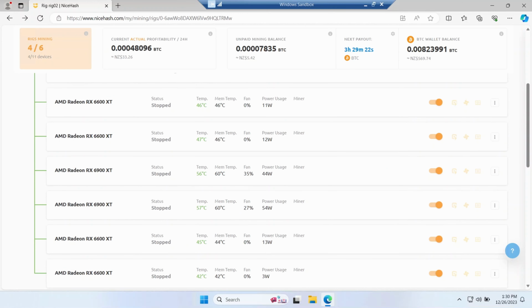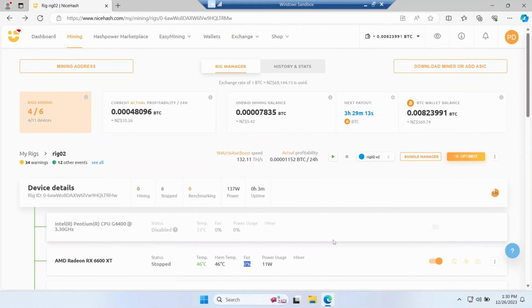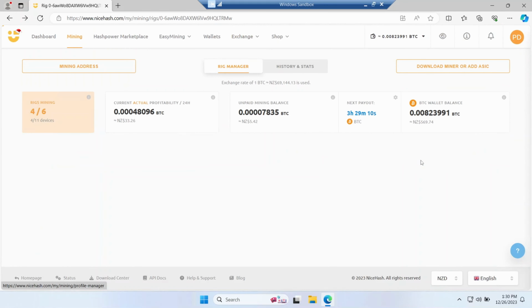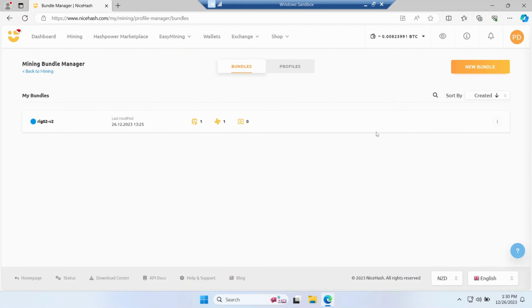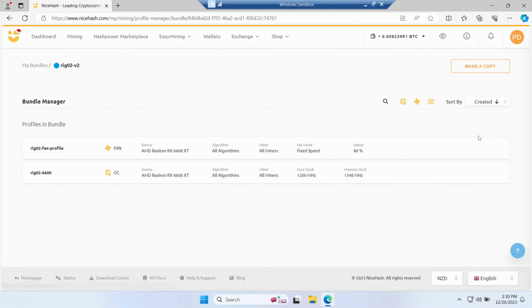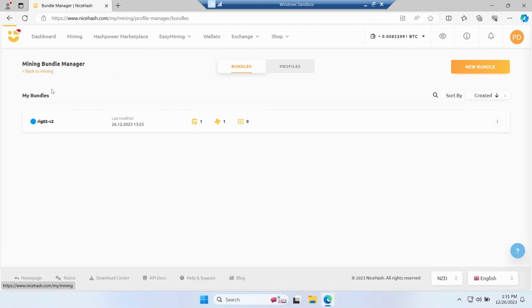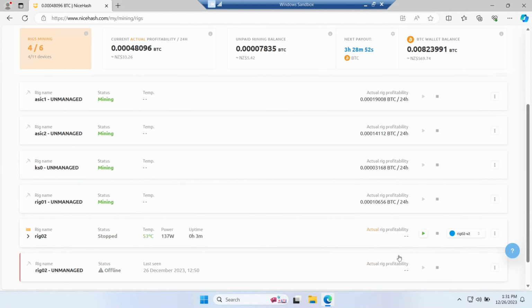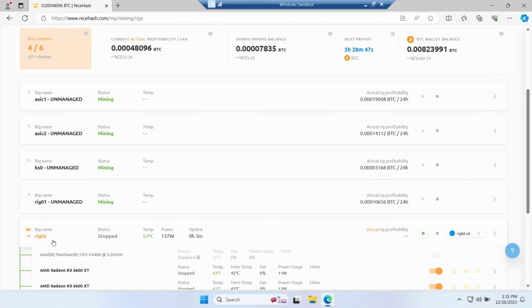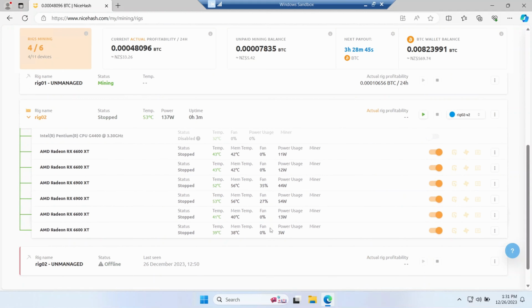Well, this hasn't gone well. I've actually had to abort the testing. No matter what I do, I can't get it to take the fan speed off 0% for the 6600s. I've tried creating a brand new bundle, so in Bundle Manager I now have a new one called Rig 2 version 2, and I've tried telling it to use a fan profile where the speed is simply fixed at 80%, but no matter what I do, it just doesn't seem to take it. I've gone back and reselected the settings to use there again, but it just won't turn the fans on the 6600s.